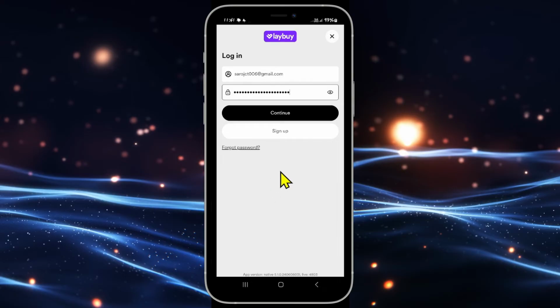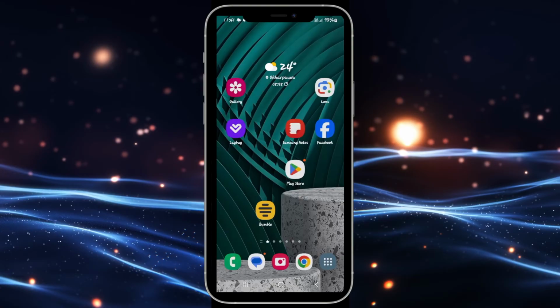In case you have forgotten your password, you can click on the Forgot Password option in order to reset your credentials. And there you have it. That is how easy it is to log into your account on Laybuy.